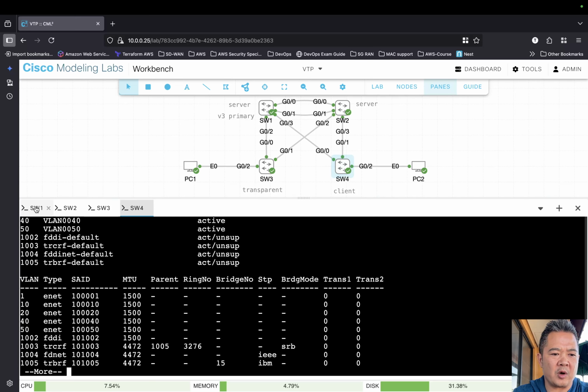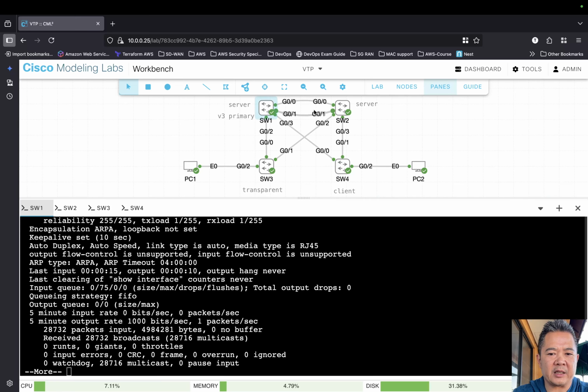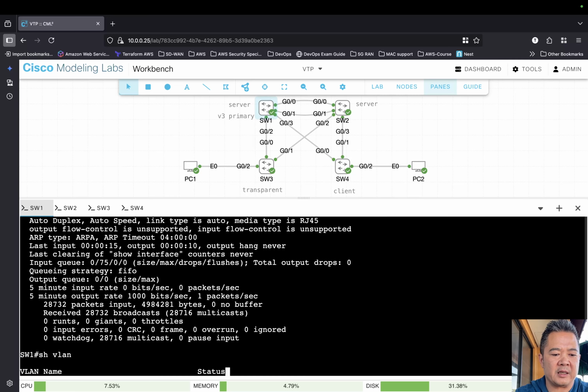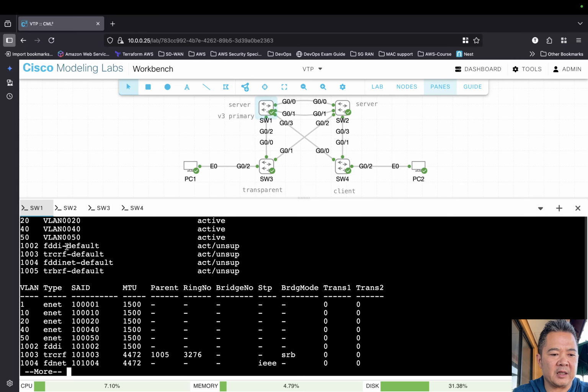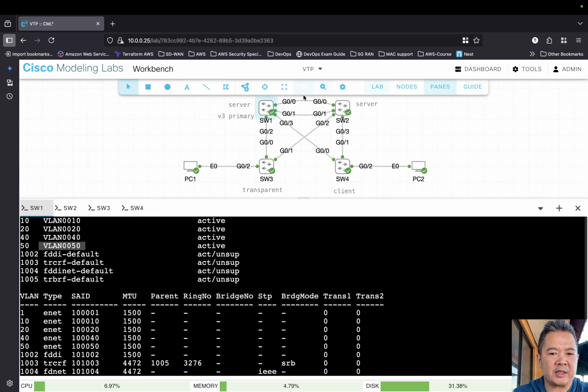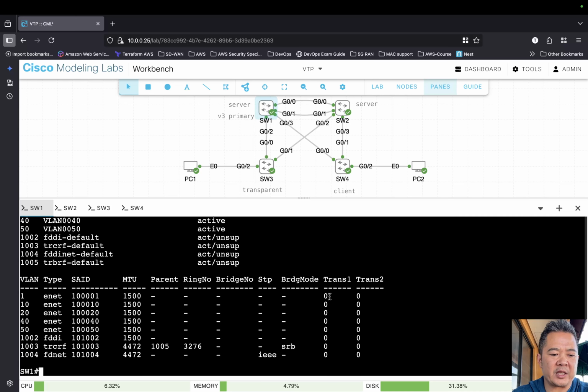How about switch 1? Even though I've shut down the link here, it might learn it through the client side. So let's see here. Show VLAN. And 50 is being learned. Even though I shut down this link, it's probably being learned through switch 4's connection back to switch 1. Okay, so that's good. And so what if I bring the link back to switch 1?